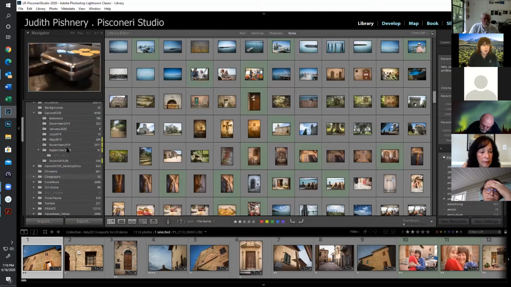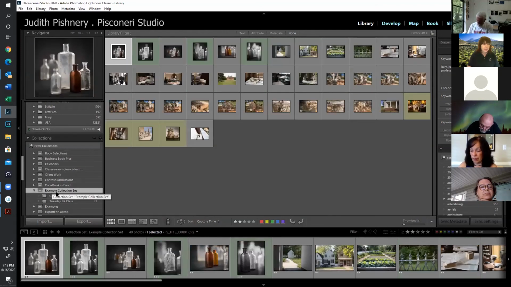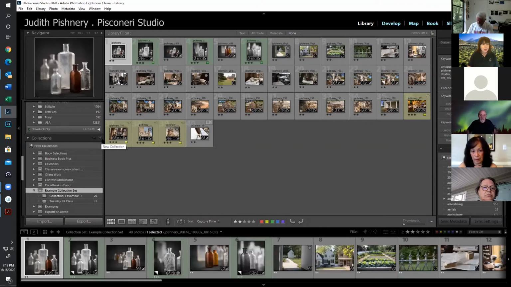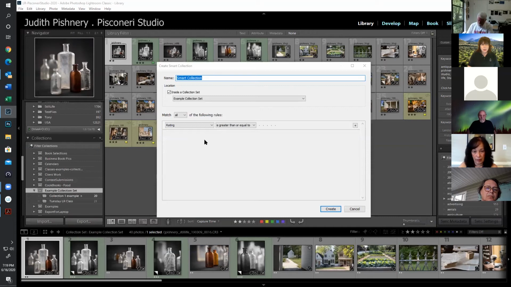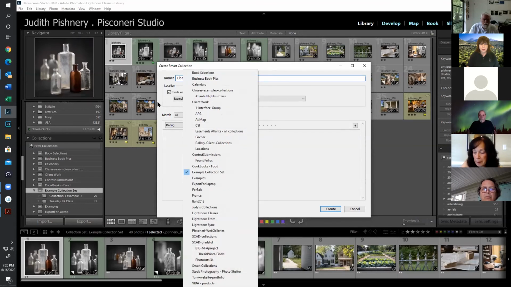All right. So now creating a smart collection, and I'm going to save it inside this example collection set. I'm going to go to the collection and the plus sign, and I'm now going to create a smart collection. I'm going to name it class example smart collection. It's really whatever I want it to be. And I want it to go inside a collection set, example collection set. Or if I wanted a different one, if I clicked on it, I could choose any of the other options.